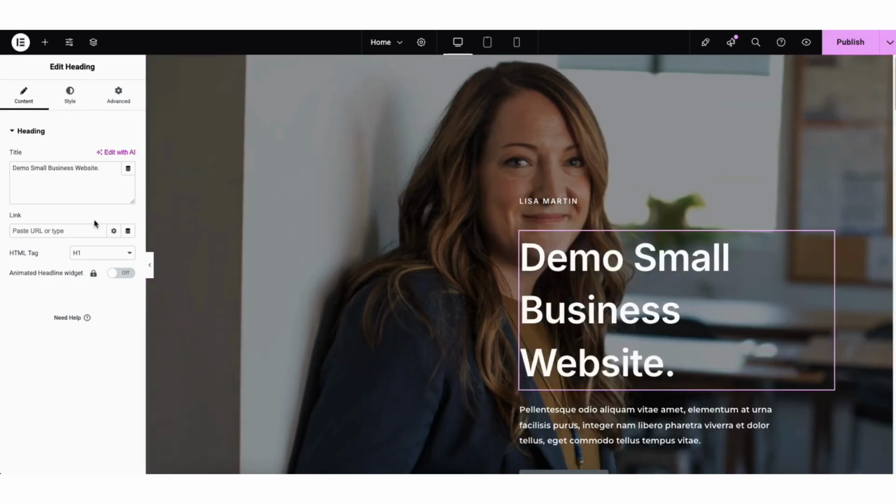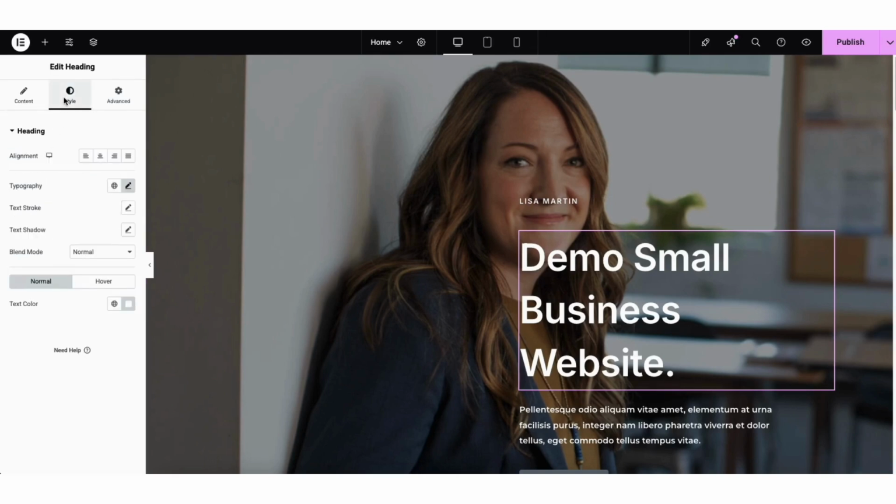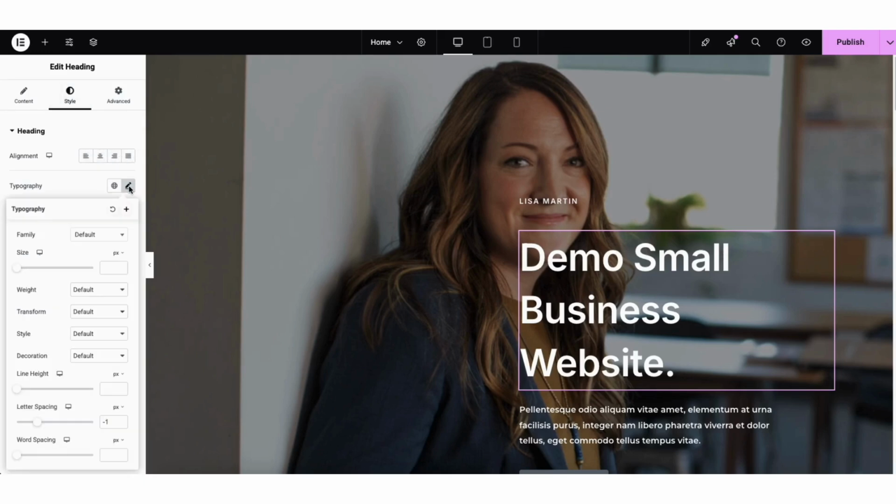You see you can link the text out to a page if you want. You can change the heading type. If you click Style, you can change the alignment of the text. If you click the pencil icon where you see typography, where you see family, from the drop down, you can select the font if you want to change it. You can change the size of the text.